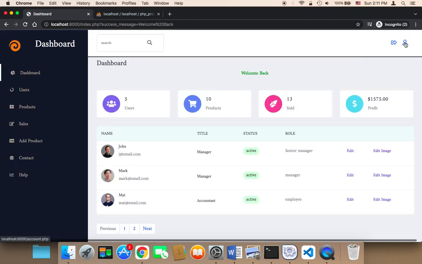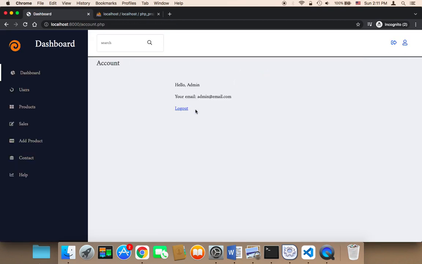I think it's redundant because it's not very important to display these things. You can only display the name and the email. You can display it or not. Again, it depends on your system.